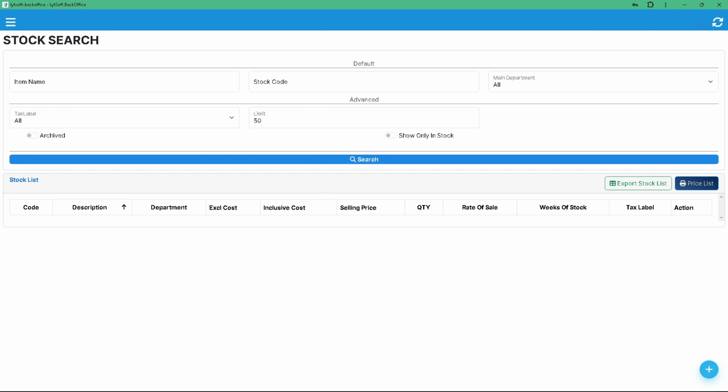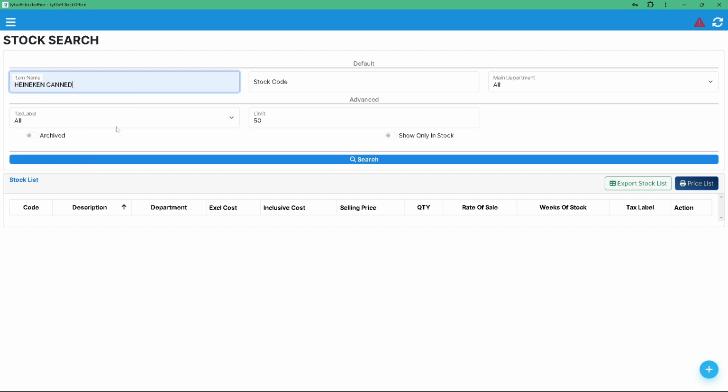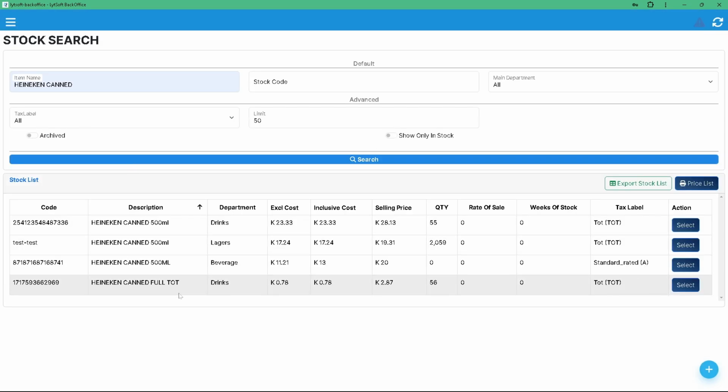Or if you have a specific item in mind, for example, the one we just created, I can search for it and press search. Then you should have that item that I created. So this is an item we created earlier, and it is in beverages, as you can see here. Now, as you can see here, we have several Heinekens of the same and all in different categories.